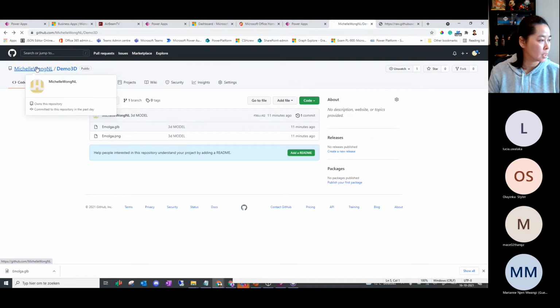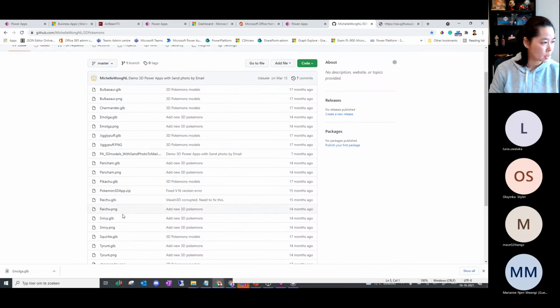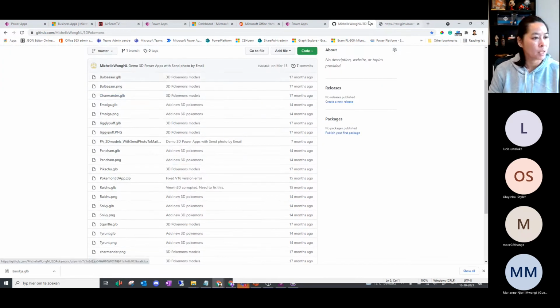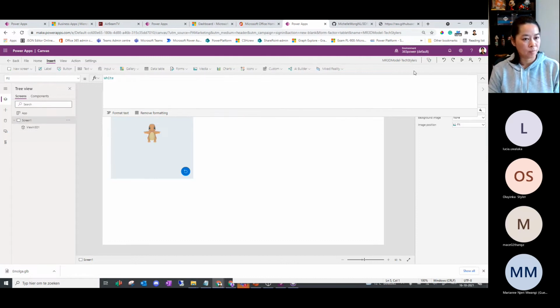with, let's say I go to Michelle Wong and I go to the 3D Pokemons, I have other, I have a Charmander. If I change the name to Charmander, then another 3D model will load in.